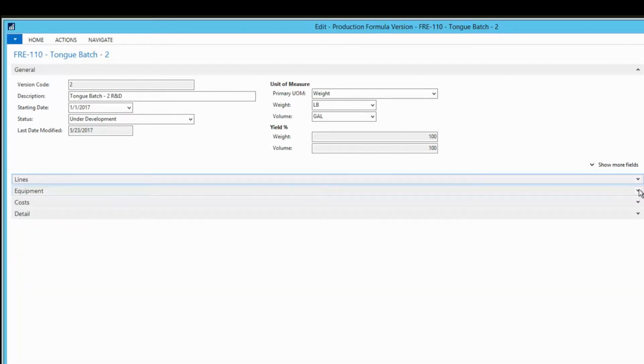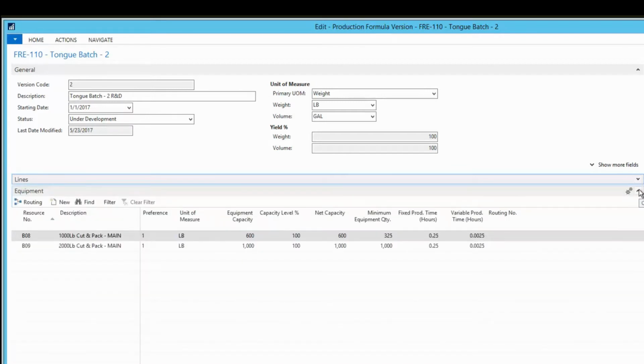The Equipment FastTab is where the equipment used in production is assigned. It includes the min and max capacity quantity and the fixed and variable times it takes to produce the item. Routings can be utilized to outline production processes.